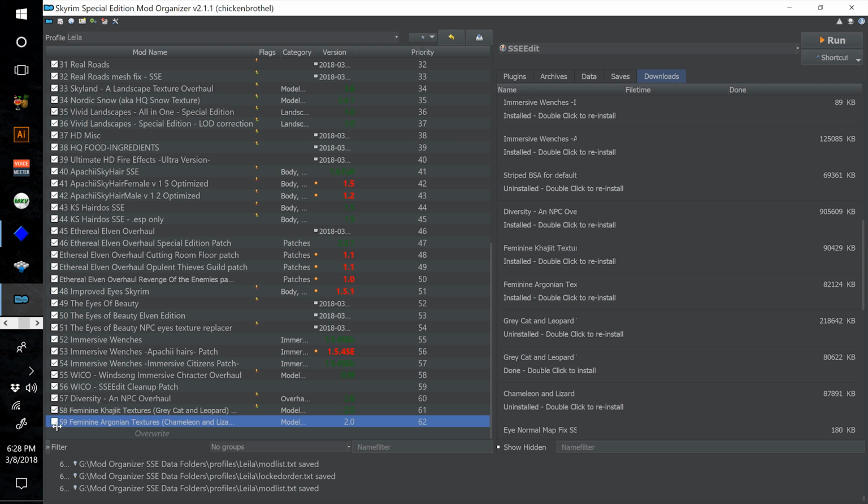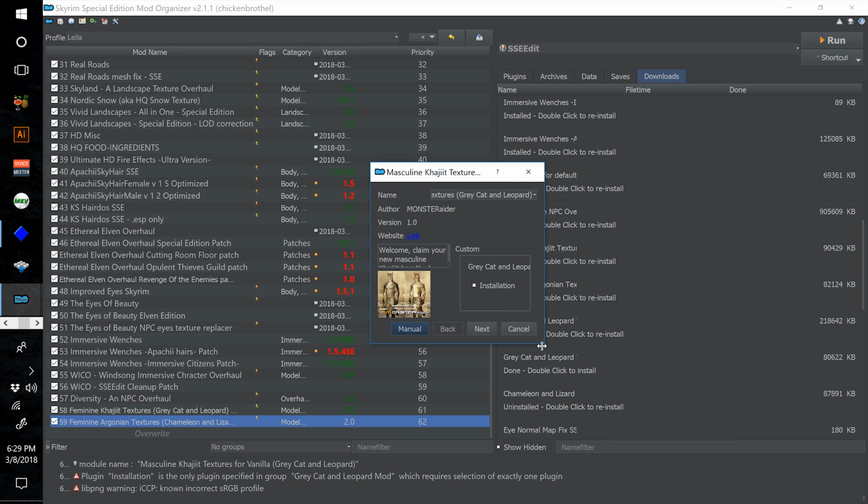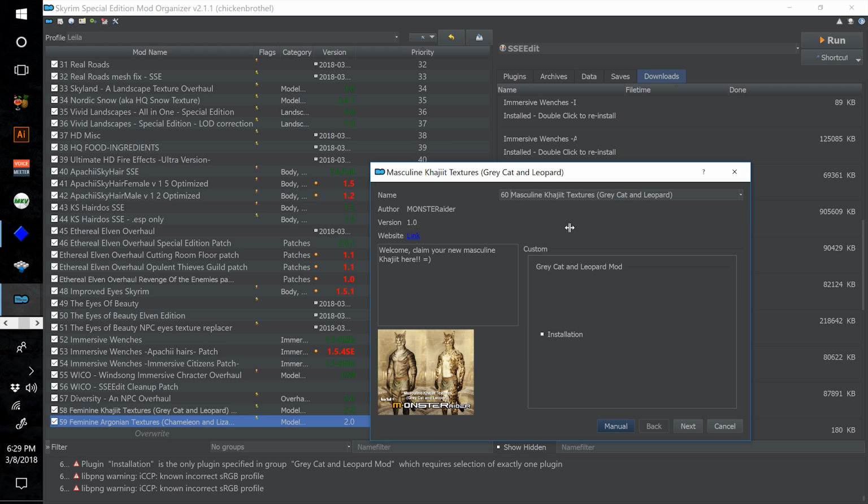Once that has finished, tick the checkbox to install and move on to something called Gray Cat and Leopard that when you hover over will say Masculine Khajiit Textures Gray Cat and Leopard. And this is the 4K resolution version. There was also a 2K resolution version. I've provided them both in the description below so that you can make a choice. Double click. Title this 60 space Masculine Khajiit Textures.